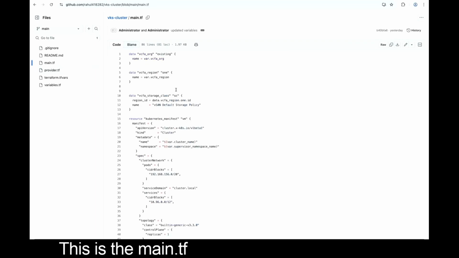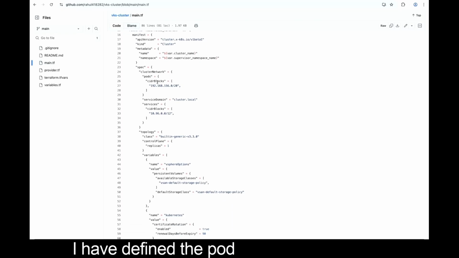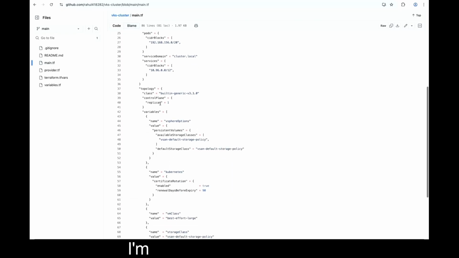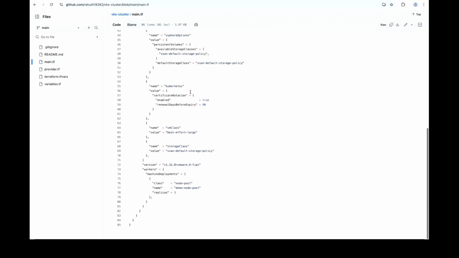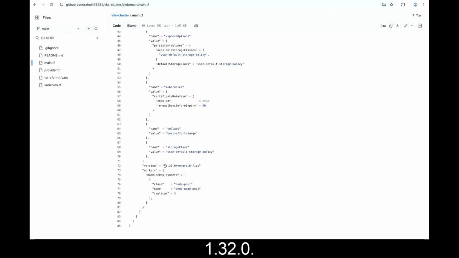This is the main.tf file where I am using the data blocks to read the values of the VCFA organization, VCFA region, and the storage class. And this is the main VKS cluster resource block. I have defined the pod CIDR and service CIDR. I'm using the built-in generic cluster class version 3.3.0, and the Kubernetes version I'm using in this demo is 1.32.0.